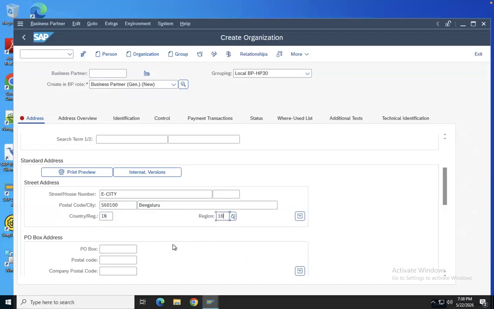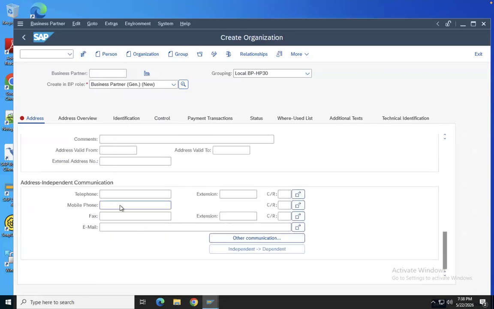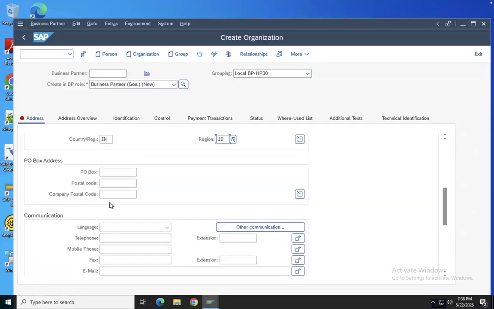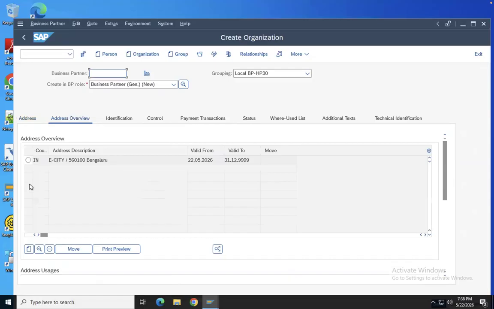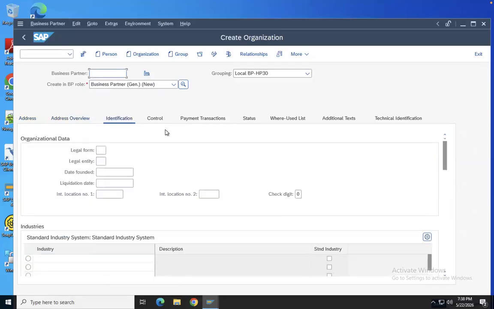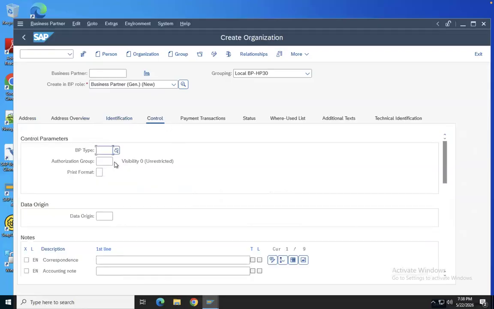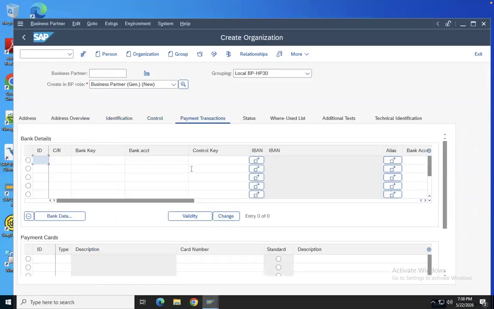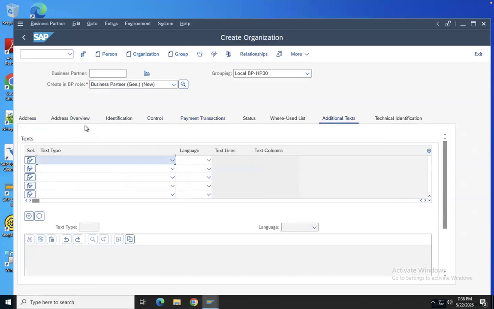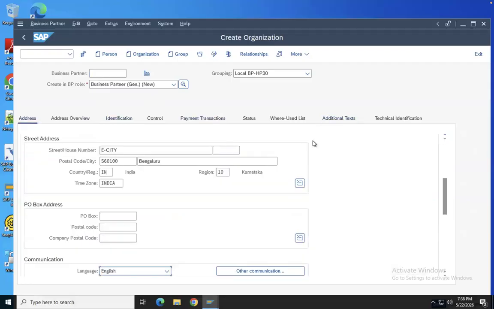Karnataka. Anything else is required here? Language is required, okay? Language, where is that language? Language, okay? We will give English. Then address you can maintain, okay? You can see it here. Identification informations are also there. Control, business partner type also you can create. Payment transactions, bank details, if you want to maintain it, you can maintain it here. And some other informations are also there, okay? Tax, language, if you want to maintain something.